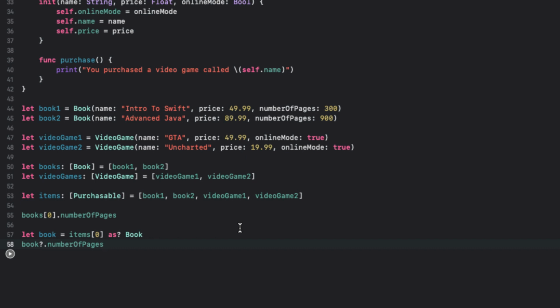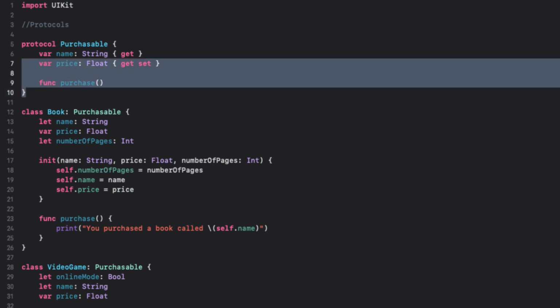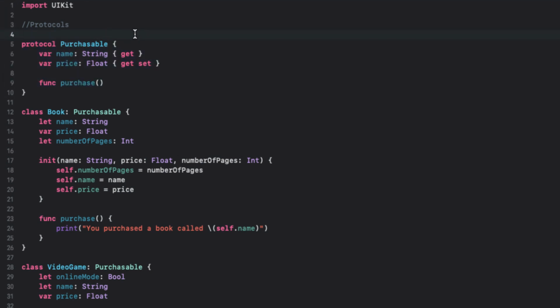When it comes to protocols, there's one more thing I want to show you in this video, and this is how we can use an extension on a protocol to implement some default behavior for any object that conforms to a protocol. Let's take a look at what I mean. So far we know that a protocol will just be pretty much the contract for objects. There's no real implementation here. So for example, purchase has no implementation. It's a method, but there's nothing here.